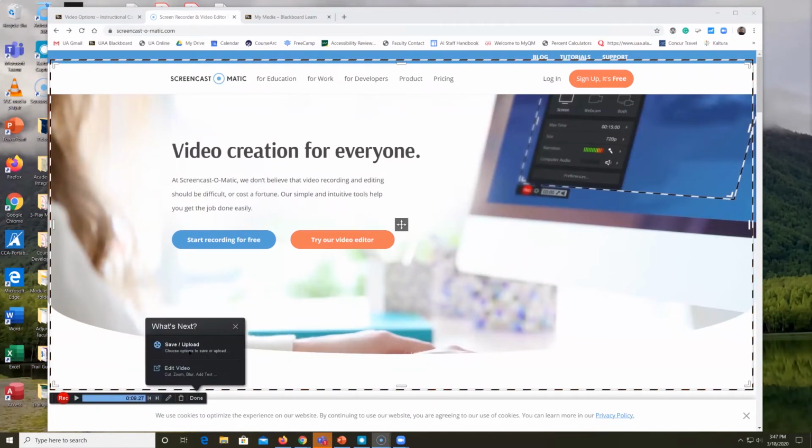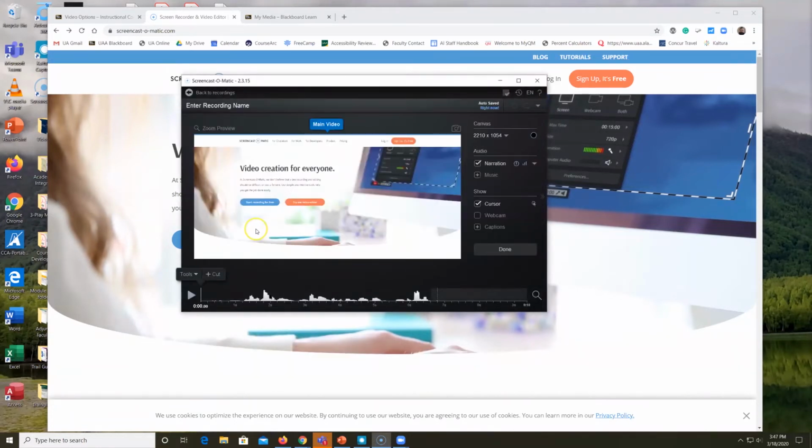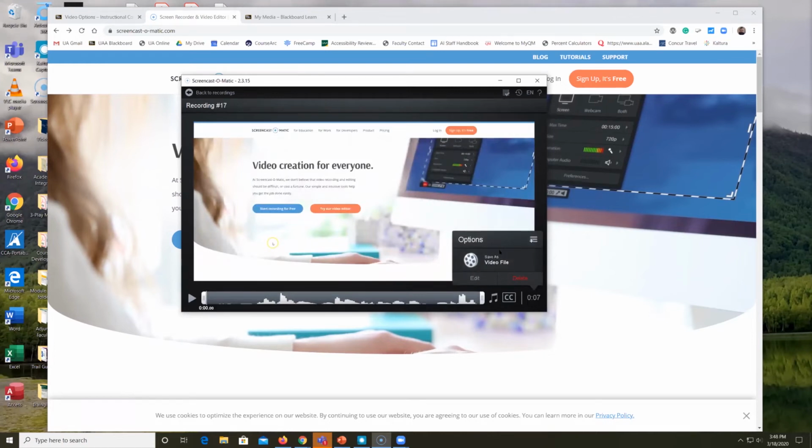We're going to be done. When you click done, you have the option to save and upload the video, or you can go to edit video and you can actually trim the video in this area. You can drag it and you can say cut. We want to cut this whole area. Okay. And we're done with that. So we're going to click done.